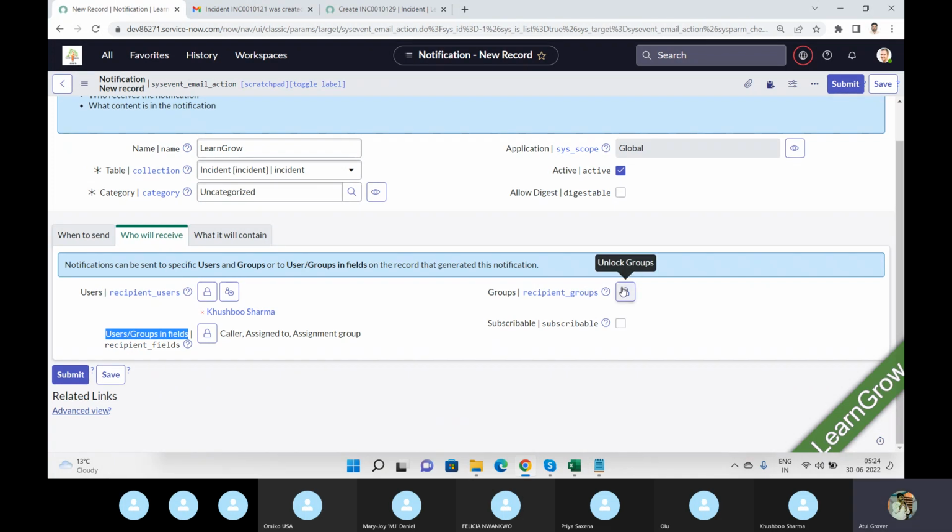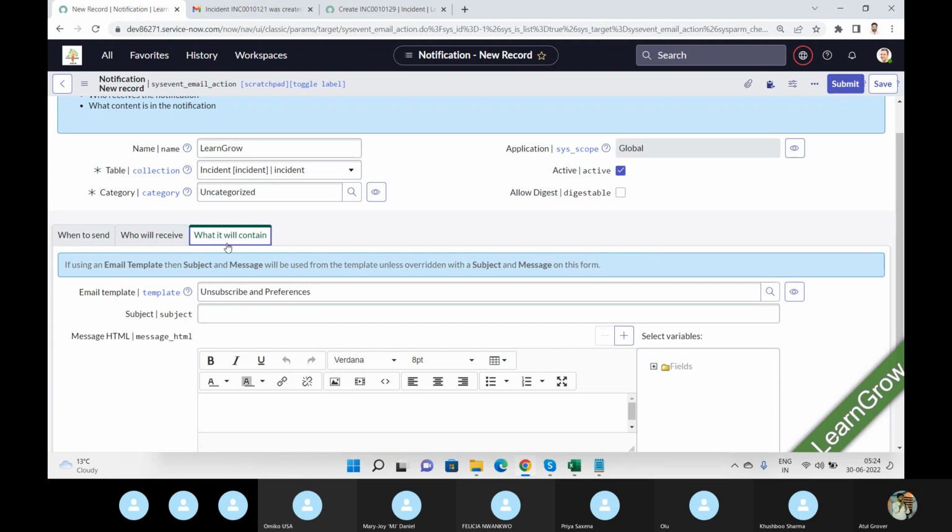Same thing goes for the group. I want that if any incident is created, please send that message to my family group. So you can define the groups as well. Now the last point: what it will contain, meaning the email body we are talking about now. What it should contain, like the email body I'm speaking of here.